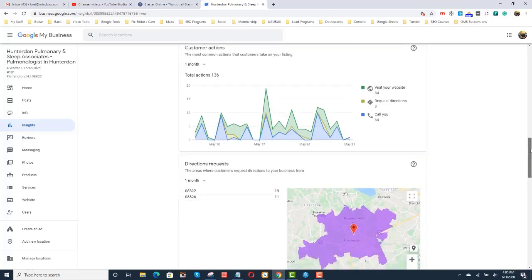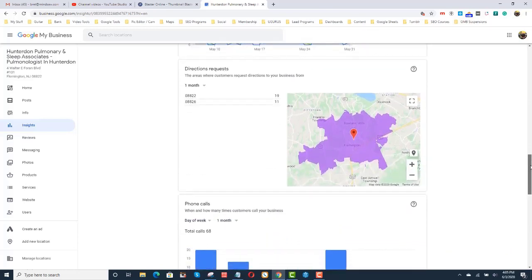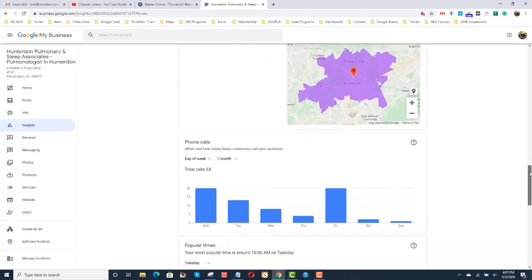The next section is where clients are requesting directions from. So you'll notice these are zip codes where they're requesting directions. I don't know the zip codes off the top of my head in Flemington, New Jersey, but let's say it was 08827. And if I wasn't getting any calls from there, I may want to build up that area a little bit more. I've done videos on that. I plan on doing some more later on.